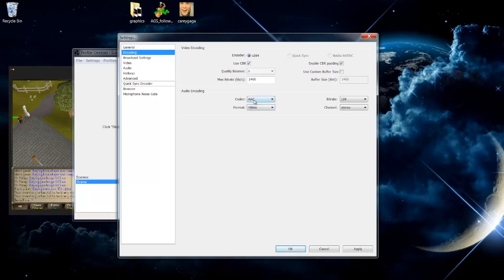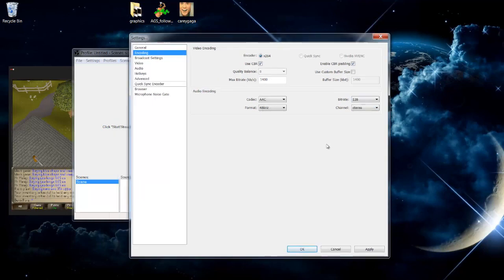Sony Vegas, there we go. So yeah, use AAC anyway. The bitrate really doesn't matter about audio. I think 128 stereo is more than enough. I mean, really? It changed. Hey, I didn't click. Okay, so that's perfectly fine.